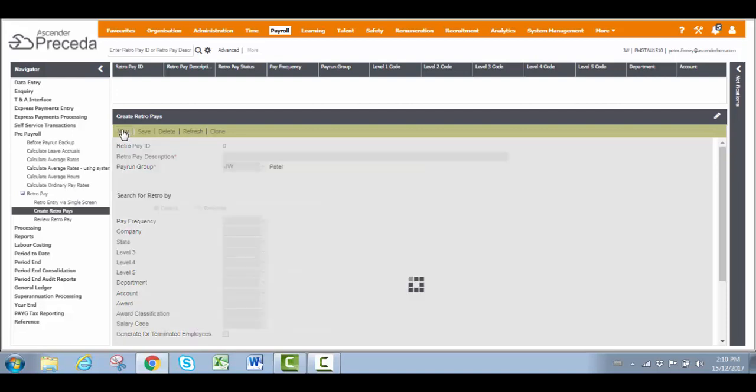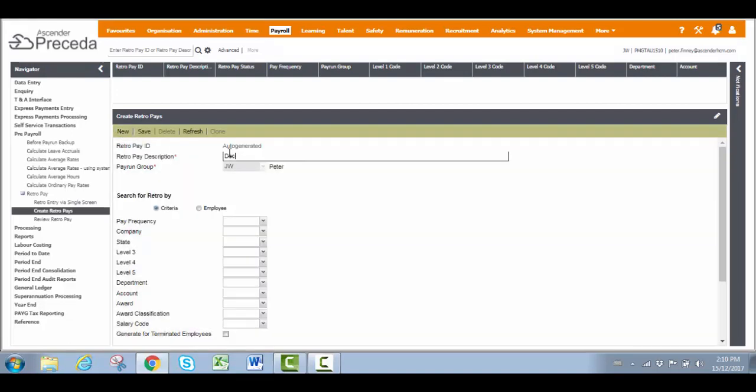From Create Retro Pay, click New to enter the criteria for this process, and enter a relevant description and any required criteria. If you are already in a pay run environment, this will be applicable here also. You can also select individual employees if they are currently active.